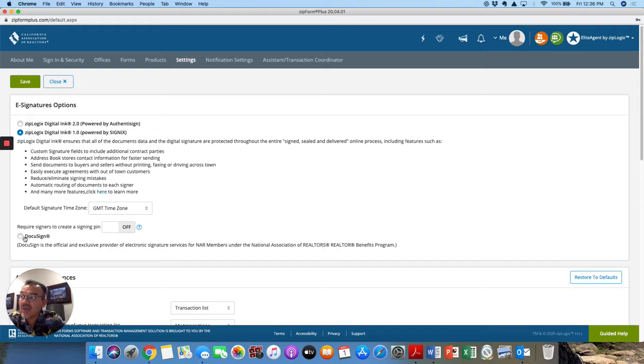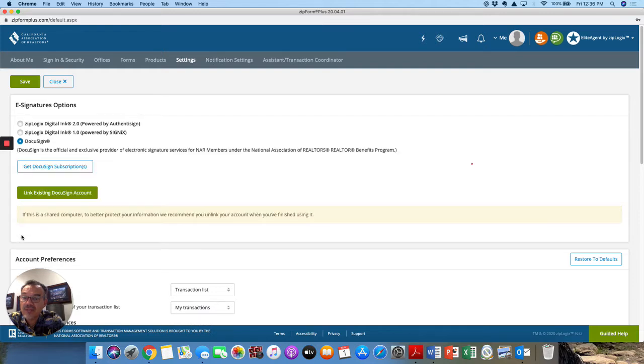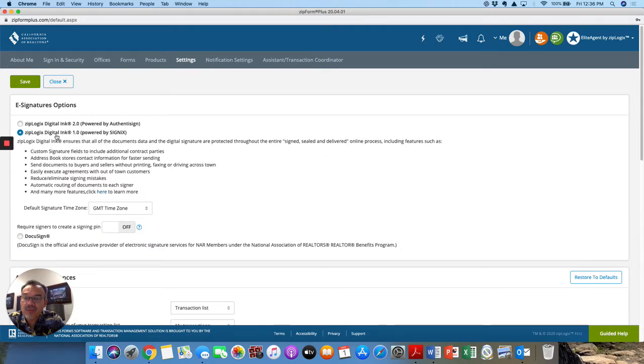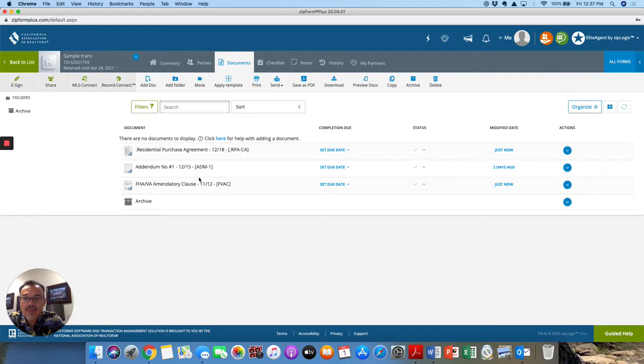If you're a subscriber to DocuSign, you will see that right here you can select DocuSign and then enter your credentials. If you were to select DocuSign, it would get your subscription. It would ask you for your information. So I'm going to check and use Digital Ink 1.0. Digital Ink 2.0 looks a little bit different. So we're going to save this because I know you have access to this. Once we're there, we're going to close this out. We're back on our screen here.